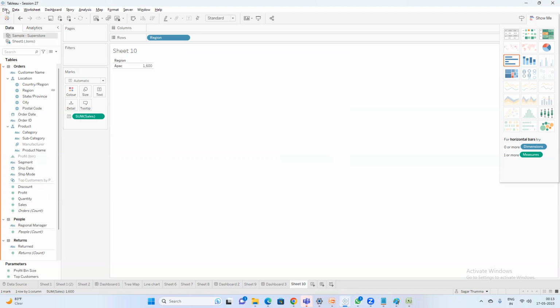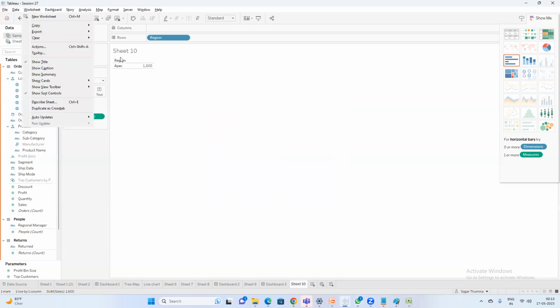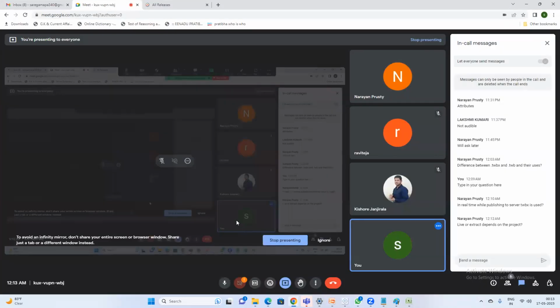So I can save it in any format. It doesn't depend on how you save it. It depends on live or extract. Is it clear? Live or extract depends on the project.